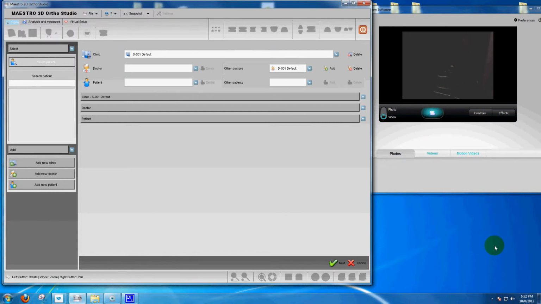This next tutorial is going to help us to import the digital file from the scanner. In a previous tutorial, I showed you how to introduce a new case into the Maestro Ortho Studio. And now there is another case coming in.